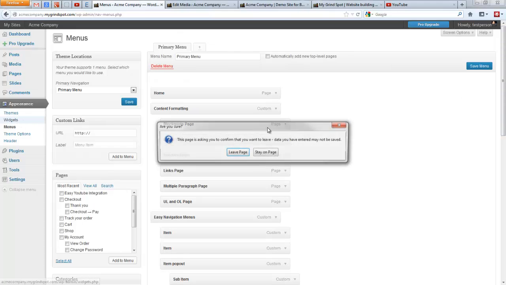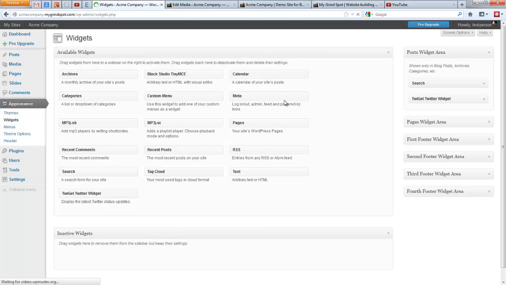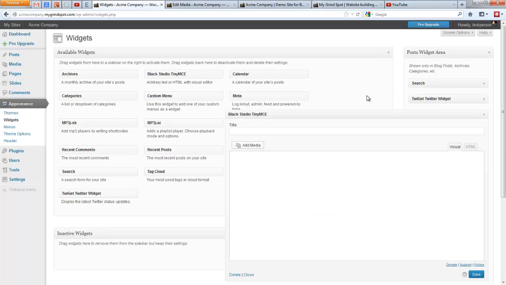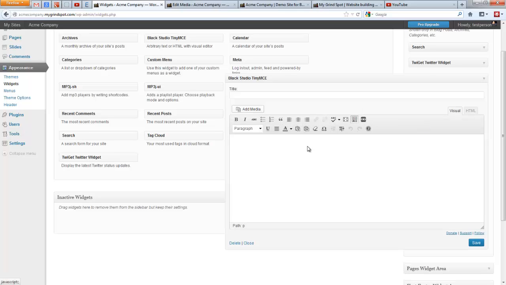And your widgets, these go in your sidebar and in your footer. And so here they are over here. You just drag and drop a widget into an area and it can be used.